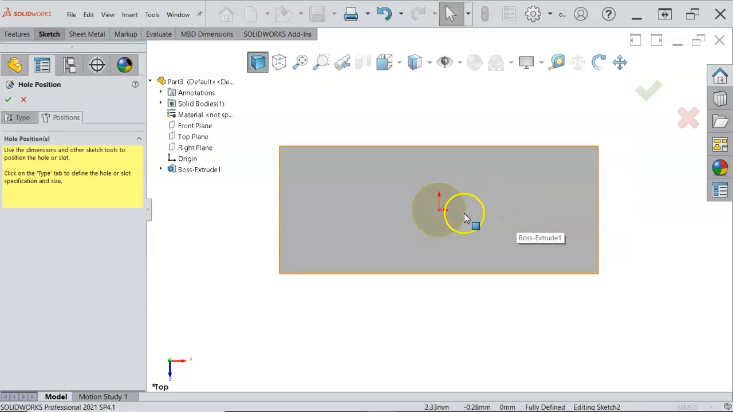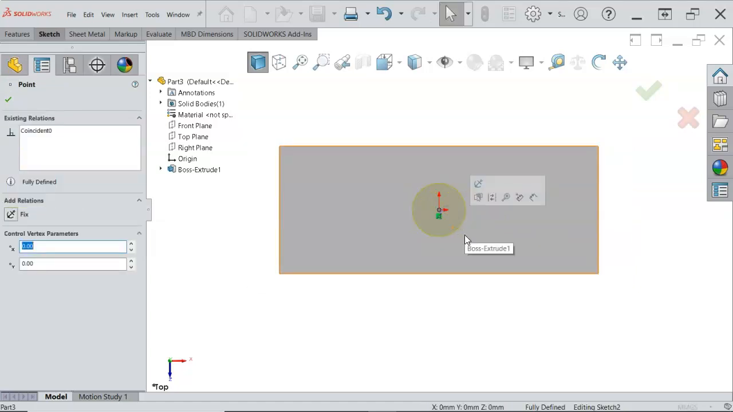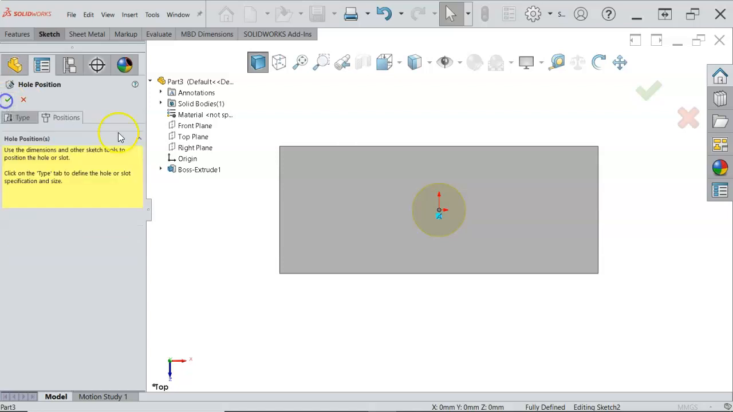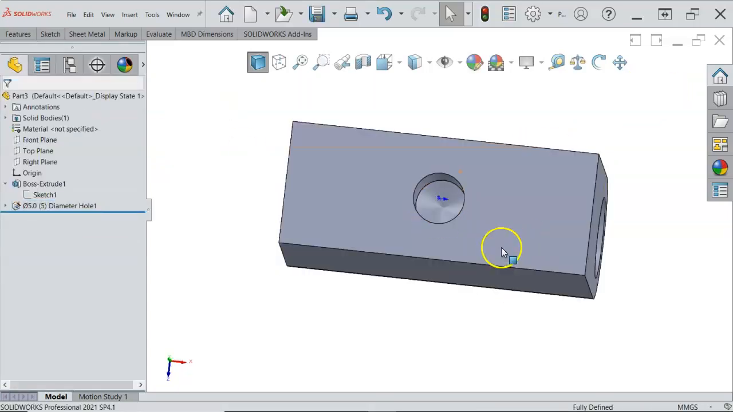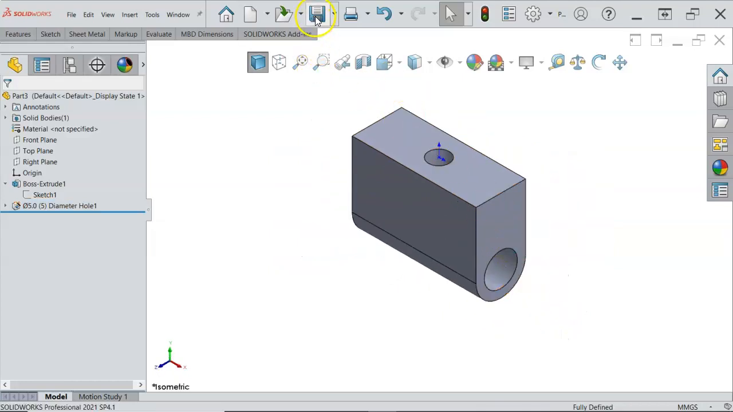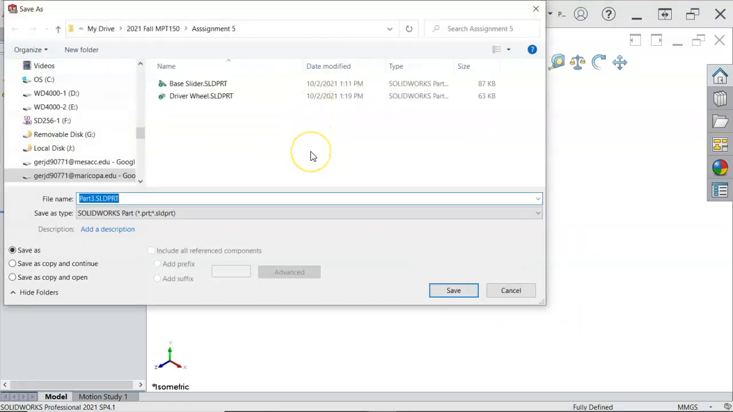So if something were to change and I needed to break that relation, add a dimension, shift it, I would need to remove that coincident relation, and then I would have access control back to our piece. And we'll just make sure to save this. And this is the slider.